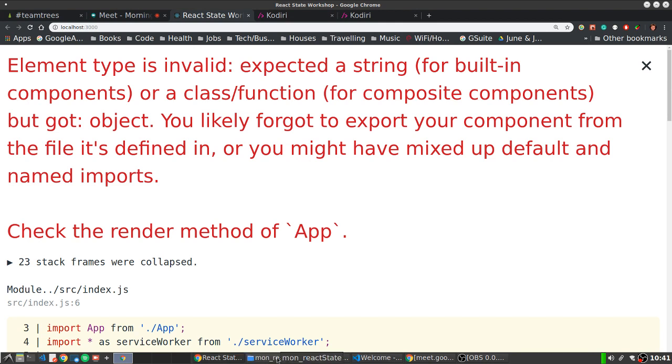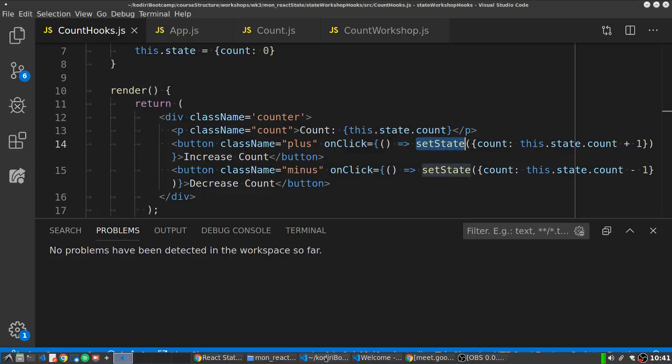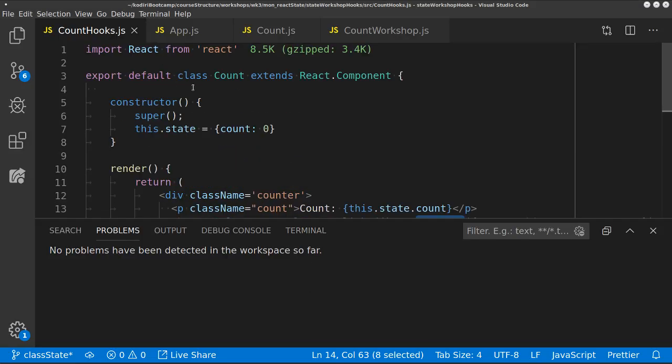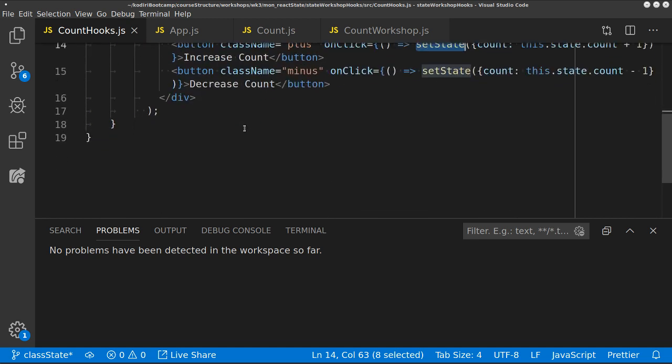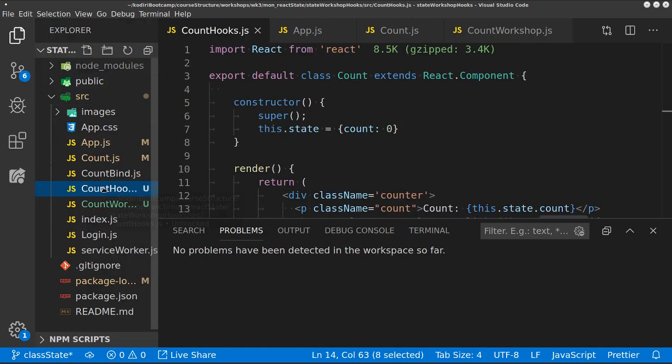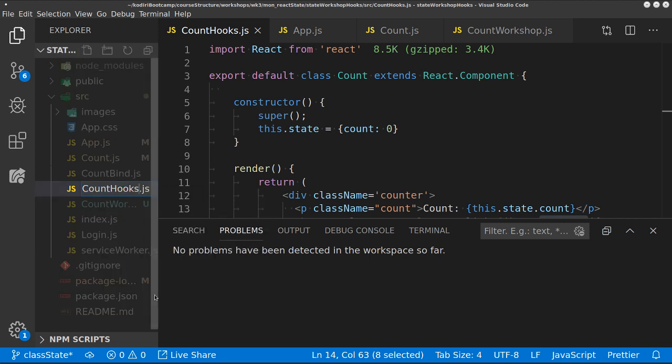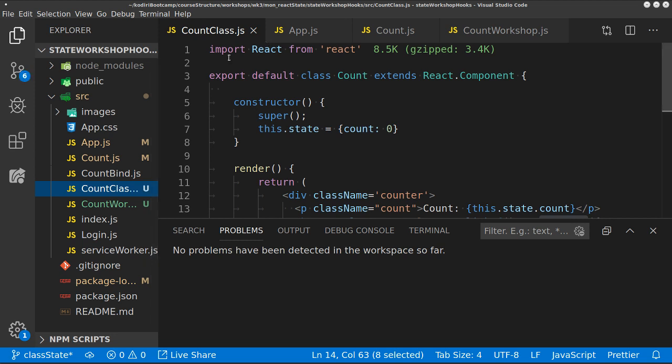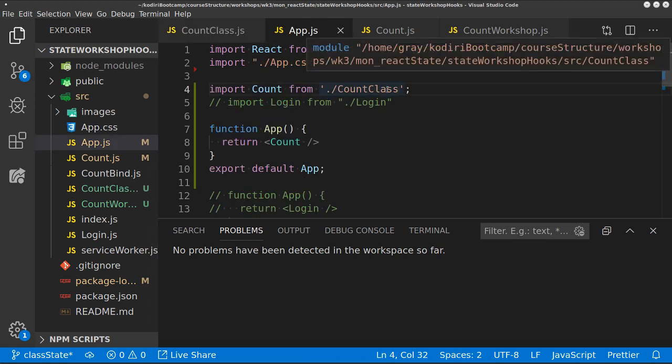Element type is invalid, expected string for built-in components or a class or function. You likely forgot to export your component. Well, it's given us a good clue. Did I? Export default. Looks like I've exported, but did I import it correctly? No, so we're doing count hooks this time, which is a stupid name, so let's rename the file. Let's say count class. Back in app.js. Ah, it's updated it for me. Nice.